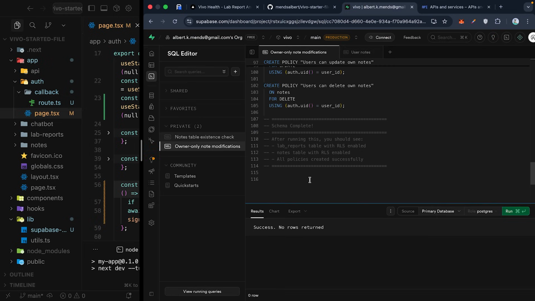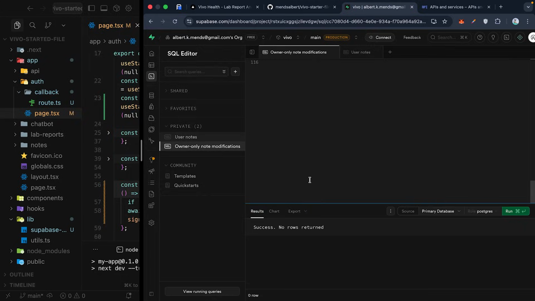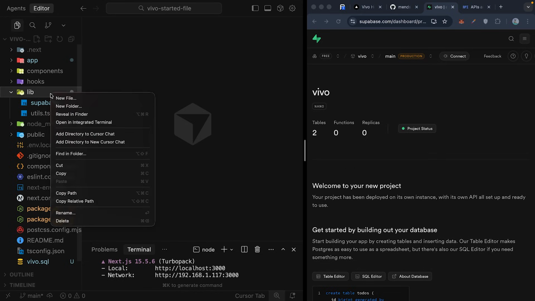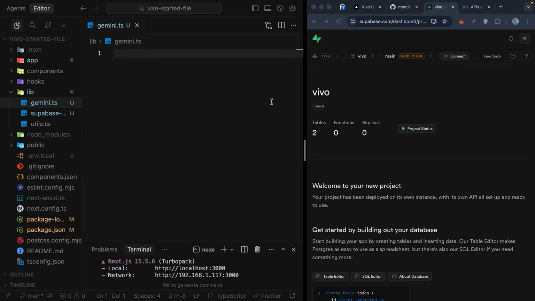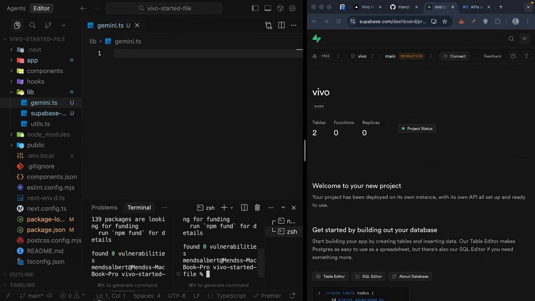Next, we are going to create a Gemini utility file. This will be responsible for processing the PDF and communicating with the Gemini API. We will start by installing the Gemini package. You can use this command in your terminal. Now, let us import the package. We import the Google Generative AI class from the SDK.